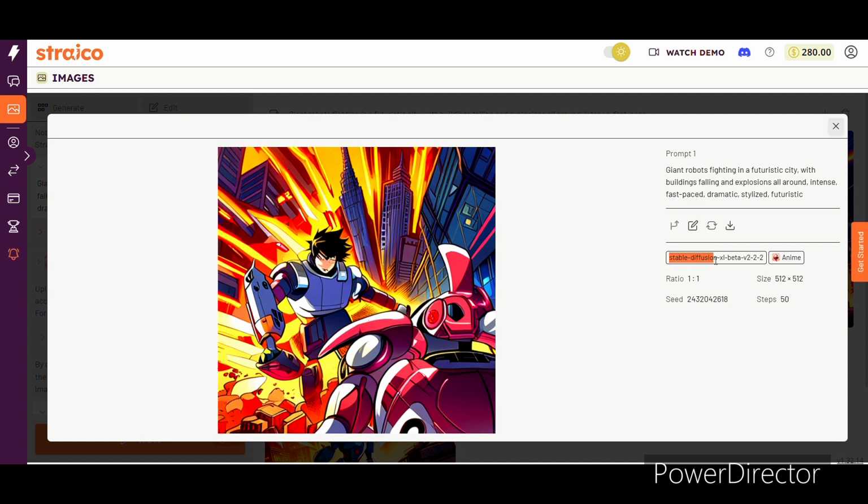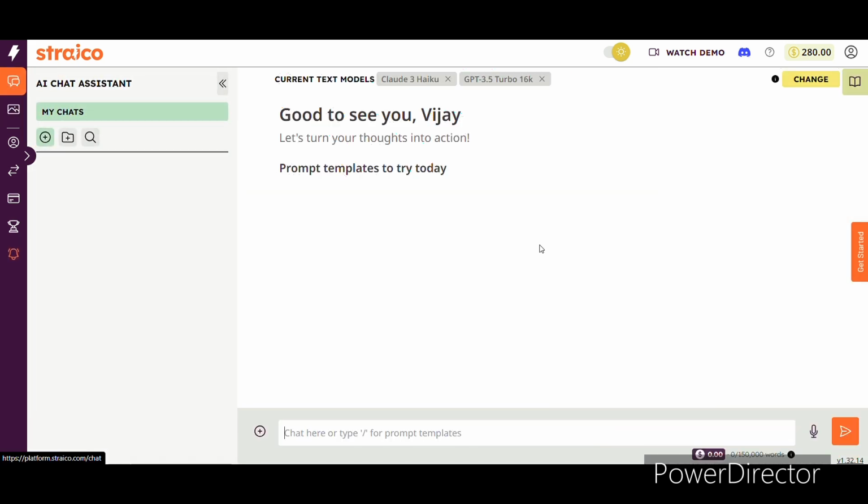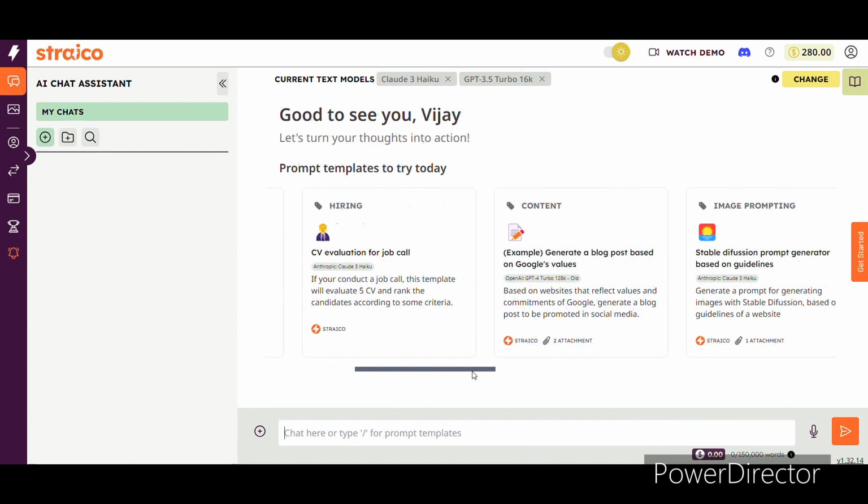Okay, and you can see here the model that has generated this anime, and also the prompt right over here. So make sure your prompt is actually really good in order to make these amazing images. This is the ratio, this is the size, and this is the anime style. Now let's close.